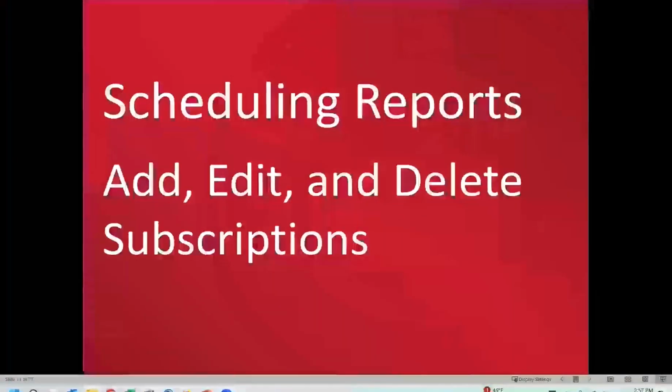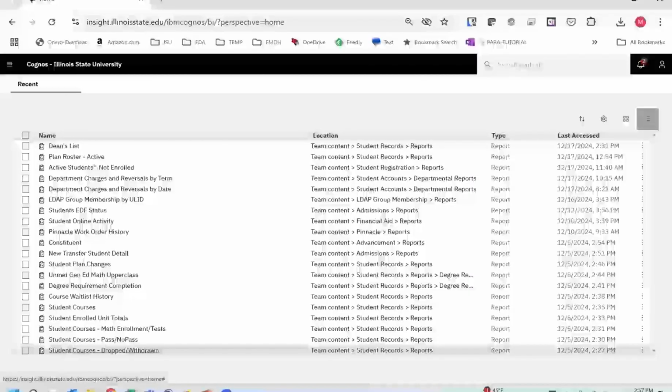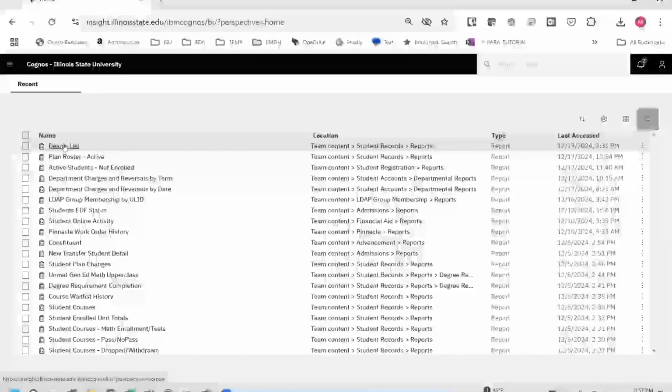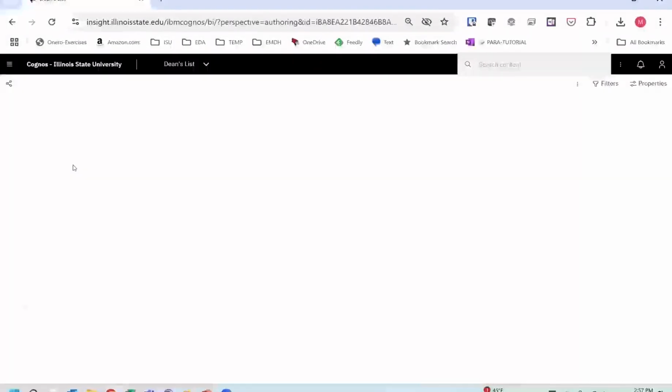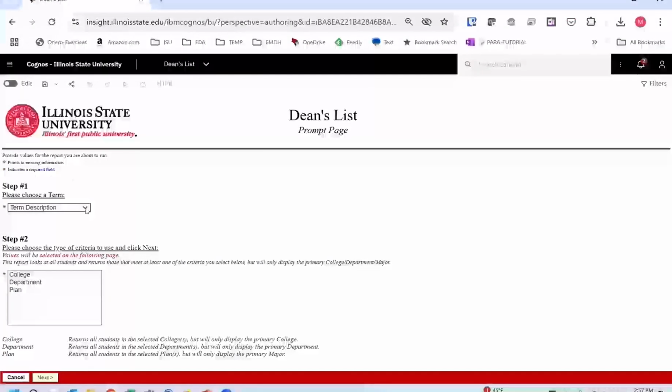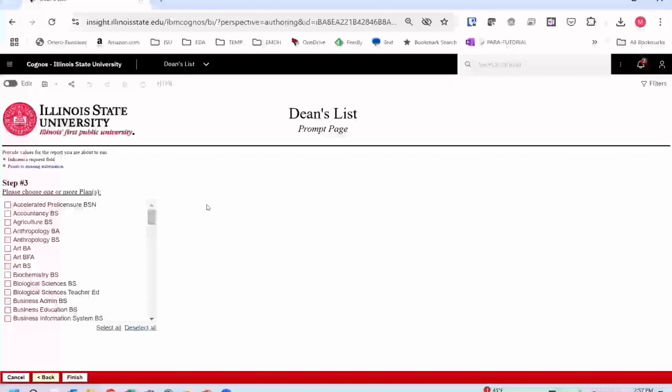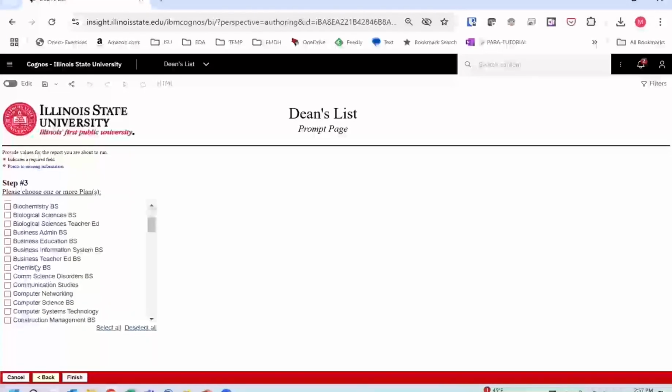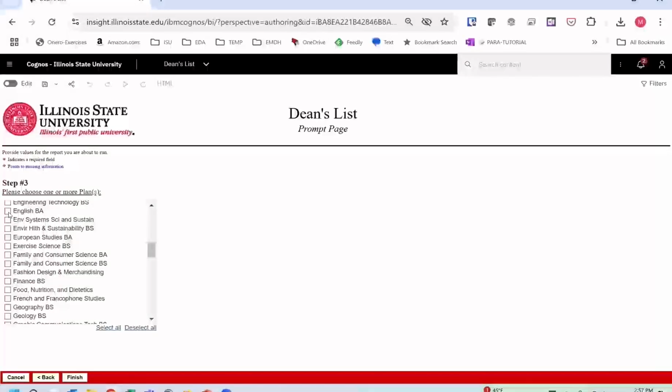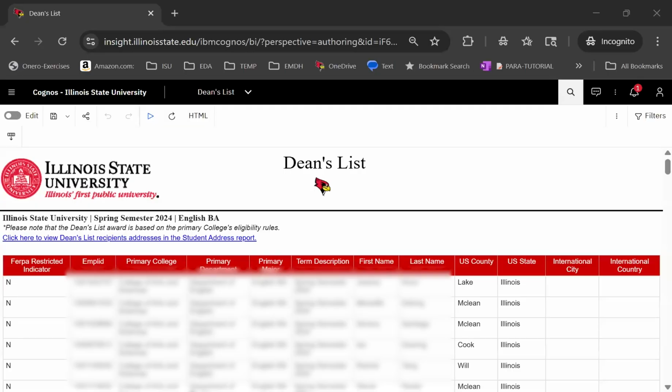Let's show you how. Go ahead and open Cognos and determine what report you want to have for your subscription. Go ahead and run that report in HTML format. Whatever prompts you select here when you're running the reports will be the filters that will be used when you run that report when the schedule is being run. So I'm going to go ahead and run this.